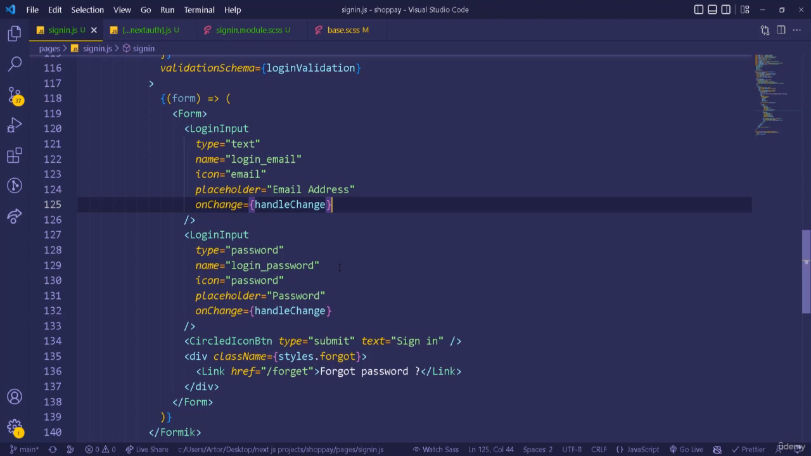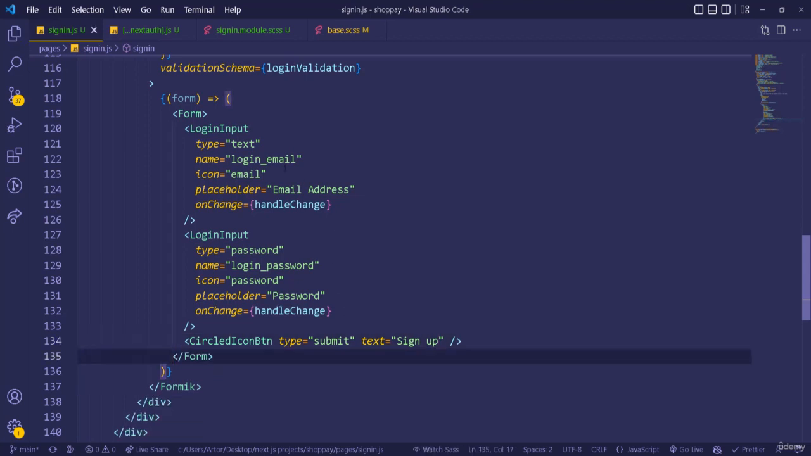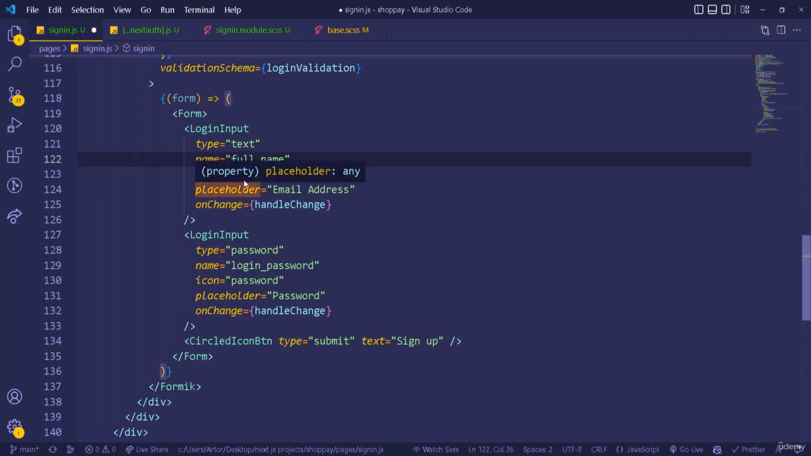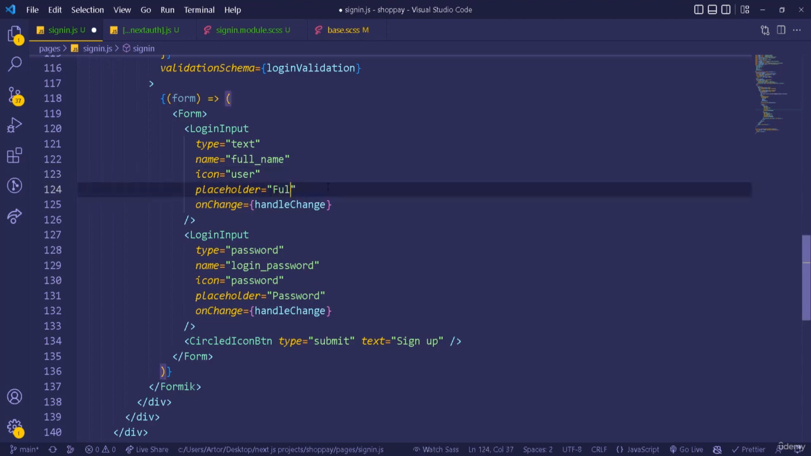And for the inputs, so for the circuit icon, okay, the type is going to be submit, and the text is going to be sign up. And let's remove this forget right here. And then for the inputs, the first one is going to be text, and the name of it is going to be full name. I'm just making sure. Okay, so full name, or we can call it name, whatever you want. For the icon, icon is going to be user. And then right here is going to be full name.